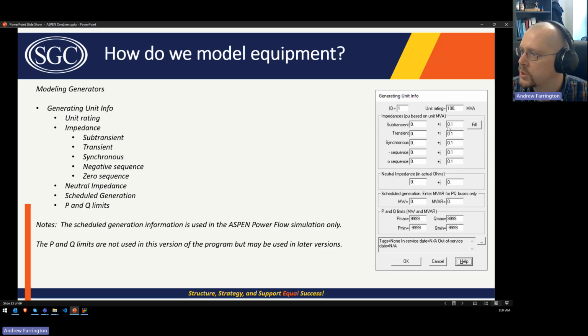And the reason you need this is because Aspen has the ability to change which time frame you're looking at when you run your fault simulation. So say you want to find your maximum fault current, you would want to run your fault using the subtransient impedance of the generator because that's when the fault current is going to be highest.